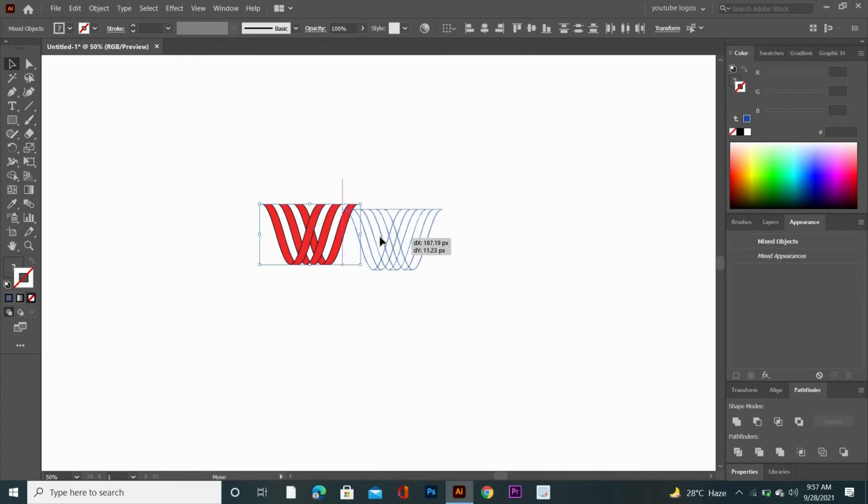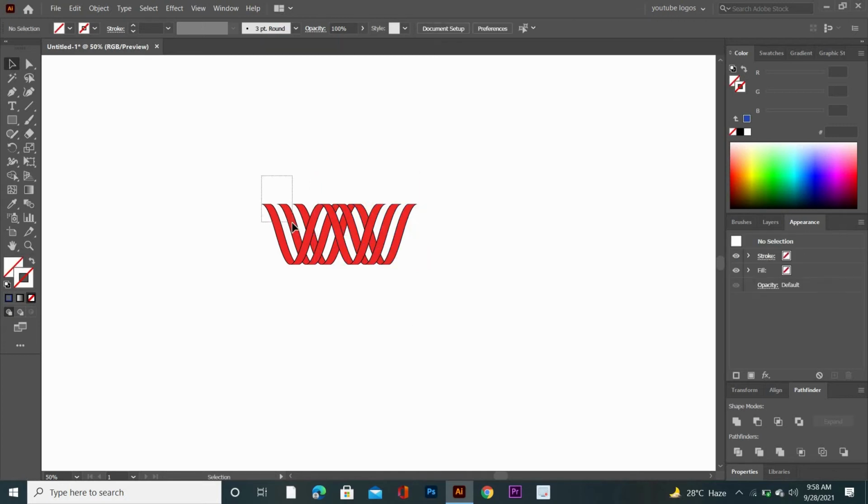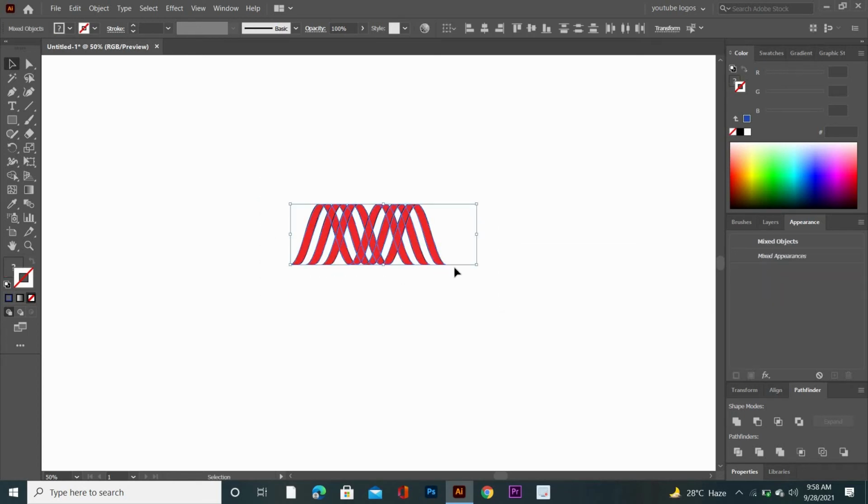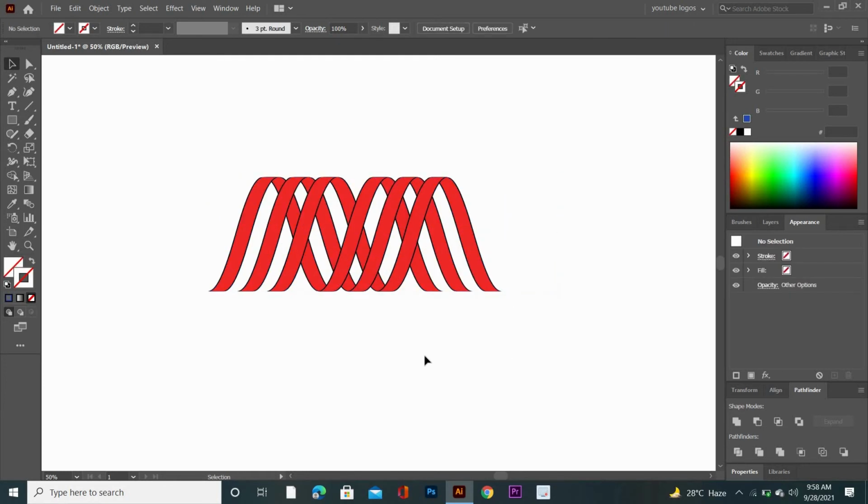Now select the whole shape, press and hold Alt key, click and drag to make a copy of it. Click and drag to merge with the other shape. Now click and drag the left part of the shape and move it to the other side and merge it. Now select the shape, press and hold Alt and Shift key together, click and drag to make it bigger proportionally. Select the shape again.